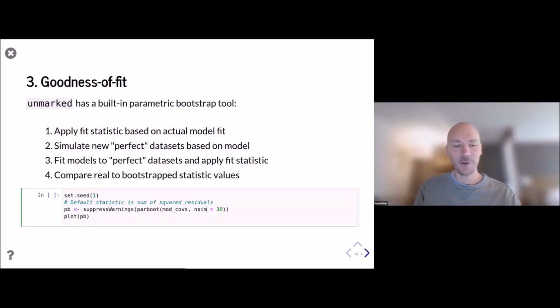And then I've just wrapped this all in suppressWarnings because there are missing values. Every time it simulates the data set, it's going to complain about missing values and fill up the console output here. So I'm going to suppress those. This takes a second because it's fitting and simulating 30 data sets.